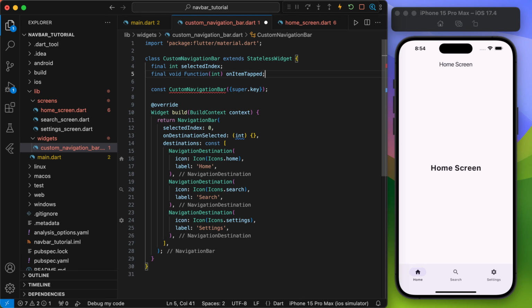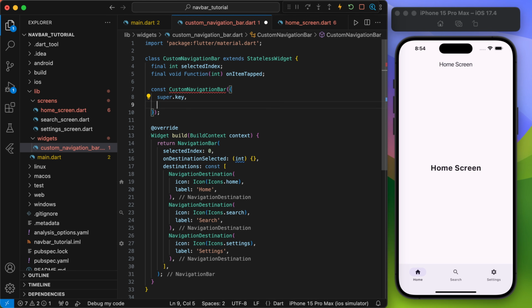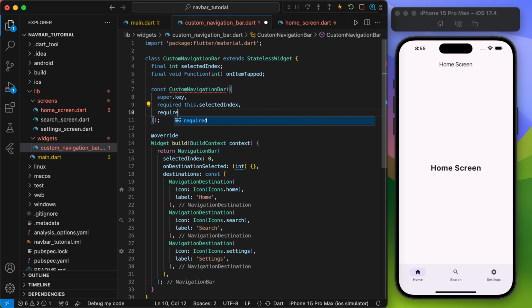Next, we need to add selected index and on item tapped to our constructor function. The constructor function is called when we initialize a custom navigation bar. Inside the constructor function, we want to make use of selected index and on item tapped, and we refer to them by using the this keyword. We'll swap out the hard-coded values for selected index and on destination selected with the dynamic values we just created.